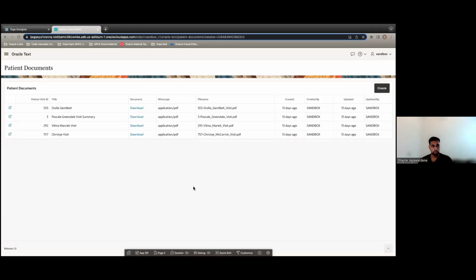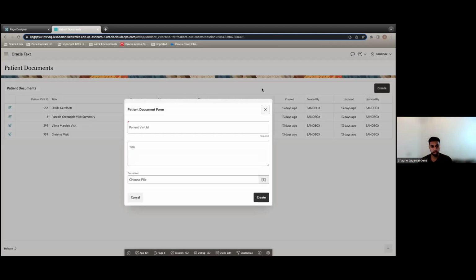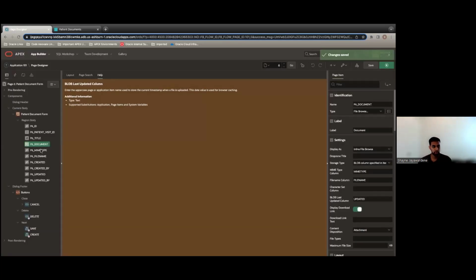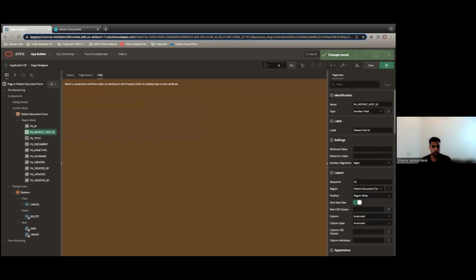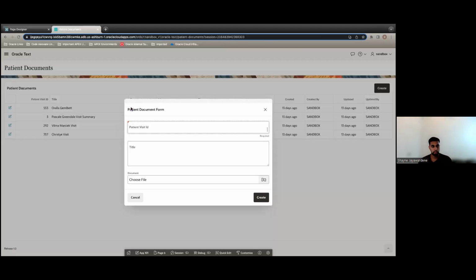The last thing I want to do is, if we view this report one more time, you'll notice the changes have already taken place. But you'll notice the patient visit ID is a text field where we're assuming the end user is going to know the patient visit ID of the document that's being uploaded. In this case, I do have the patient visit ID tied with the document name. But to make this easier for our end users who are uploading these documents, we want to go ahead and change the input box. That's just a simple number field represented by this box right here.